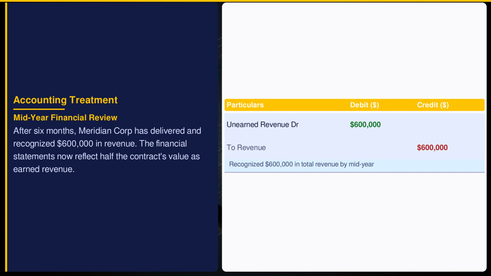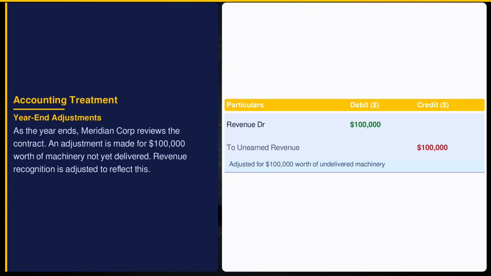By mid-year, $600,000 has moved from unearned to recognized revenue. ASC 606 ensures that the financial statements provide a clear view of the revenue earned and remaining obligations, maintaining transparency for stakeholders. Year-end adjustments ensure accuracy in financial reporting. ASC 606 necessitates reevaluation of undelivered obligations. Meridian Corporation adjusts its revenue recognition, reinforcing the reliability of its financial disclosures and providing clarity on future obligations.